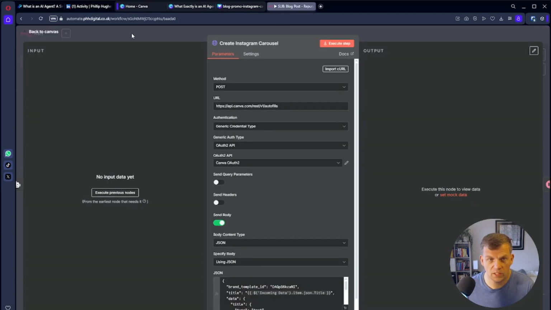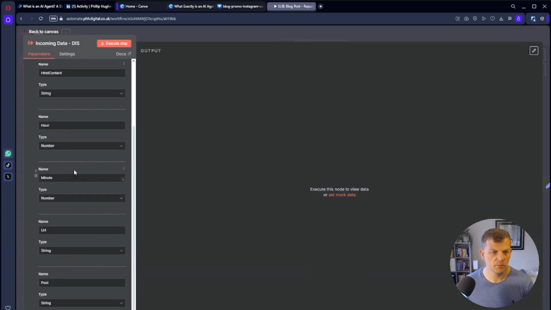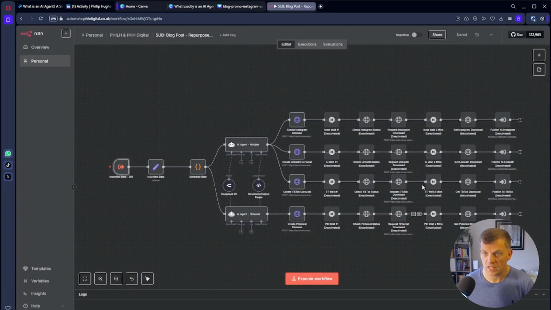Again, how would you adapt it? This workflow, I've put these as subworkflows, so whatever you use to publish, Buffer, Social B, whatever API you use, this can plug and play into your workflows, because you just need to pass in the incoming data that it needs, which is the title, the HTML content, hour, minute, the URL of the source blog post, and the cut down social media post you want to use as part of the text for the carousel. And then that's it. That is how easy it is to get up and running.